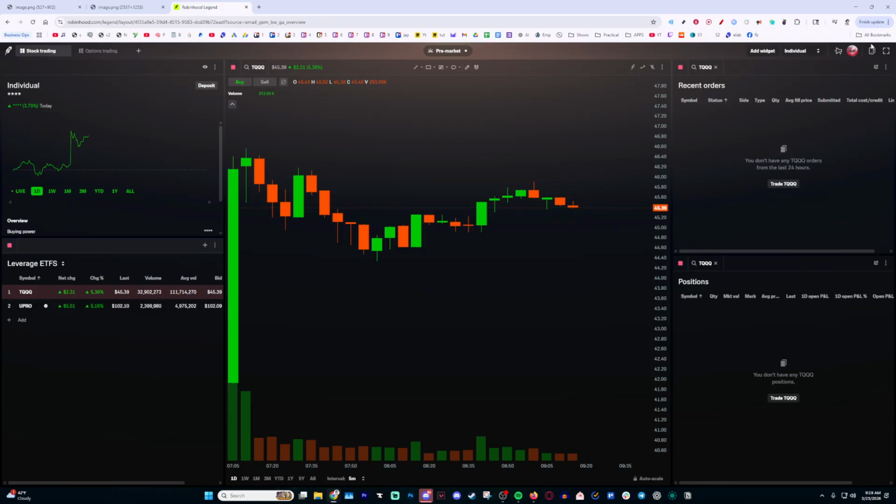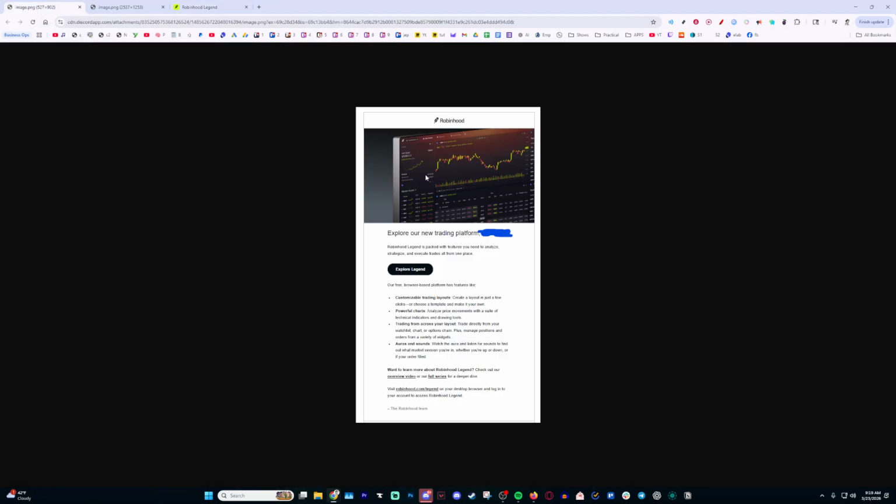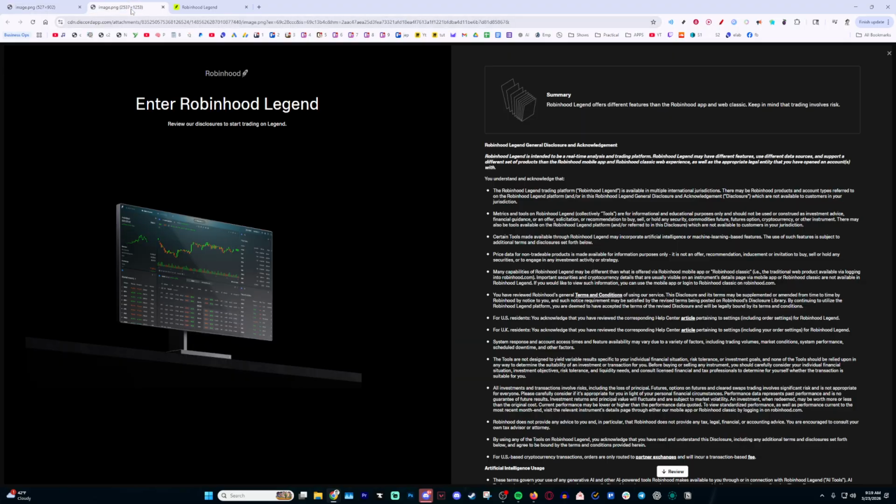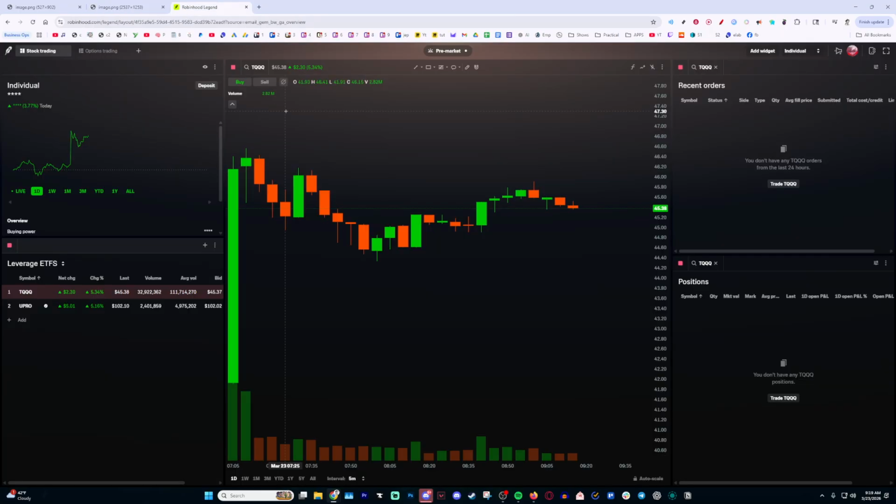The email that you use to sign up to your Robinhood account, go ahead and go onto that email and you'll see this. Then what you're going to want to do is go over to Explore Legend and click that. That's going to lead you onto this place with a bunch of terms and conditions and disclosures, and you're basically just prompted to read this, review it, and press accept. After you press accept, you'll then get access to here.